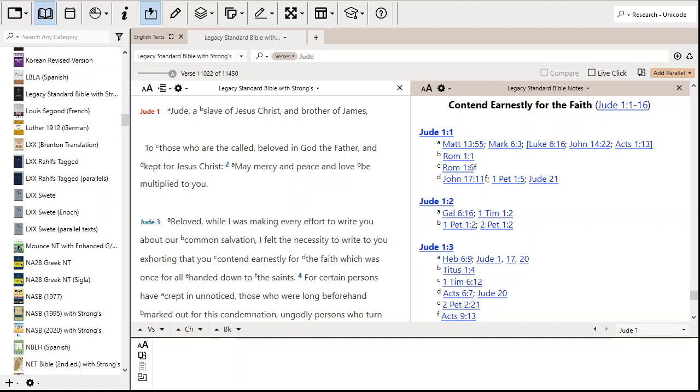I also thought I'd take this time to make a quick comparison between the Legacy Standard Bible and the NASB 2020 using Accordance's Compare tool. Here we have the Legacy Standard Bible in the left-hand panel. On the right-hand panel, we have the Legacy Standard Bible Notes.